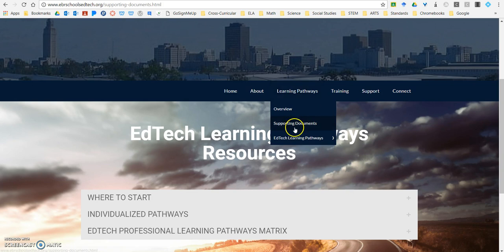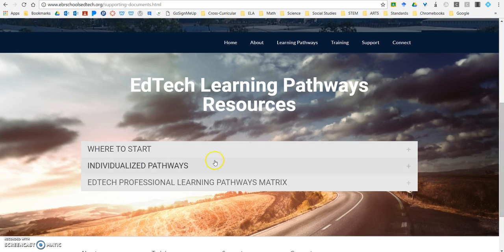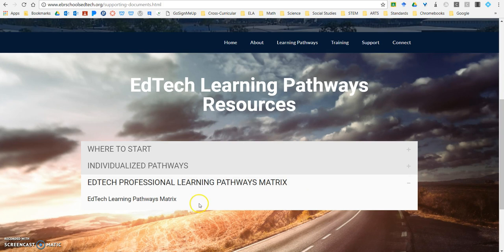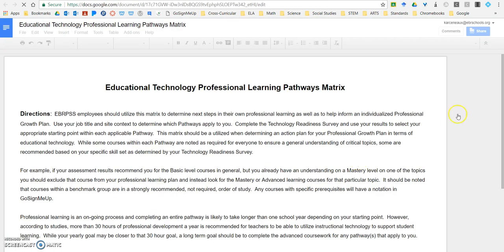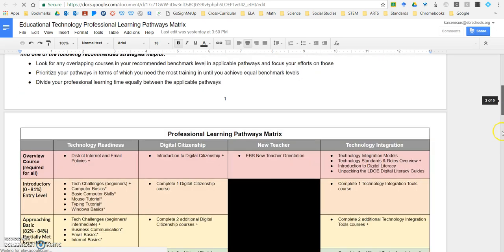I've gone to learning pathways and to supporting documents. And here on the supporting documents page, you'll find documents about where to start, individualized pathways, and EdTech professional learning pathways matrix. I'm going to visit the matrix because it puts everything in one easy to read space, and it'll be easy to talk to you guys about potential strategies to use when developing your personalized plan.